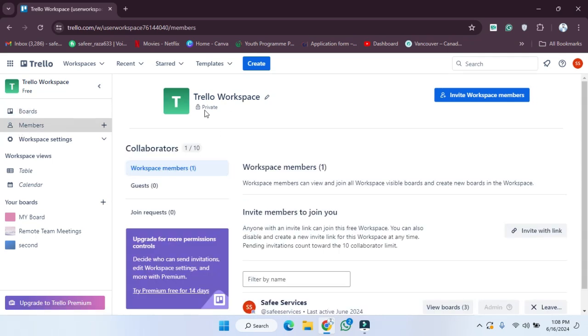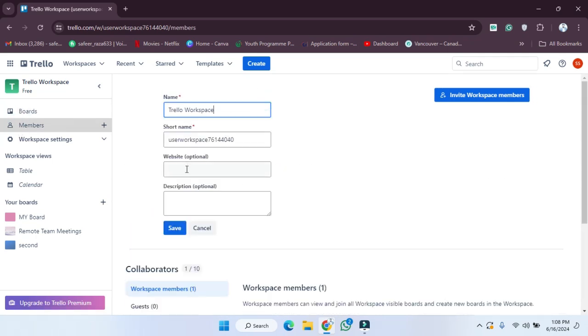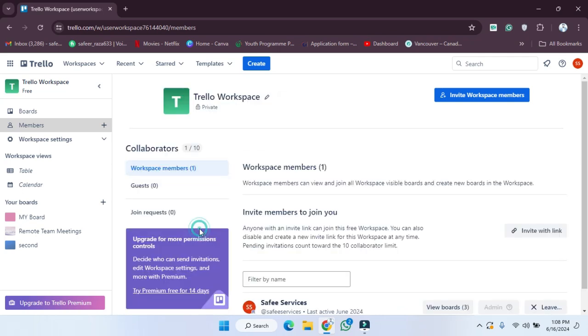And after going to the members section, as you can see, it has options for the private and the Trello workspace. So all these options are provided here. If you want to edit them, you can also do that. So I'm going to click on cancel. As you can see, it has the option for inviting workspace members.